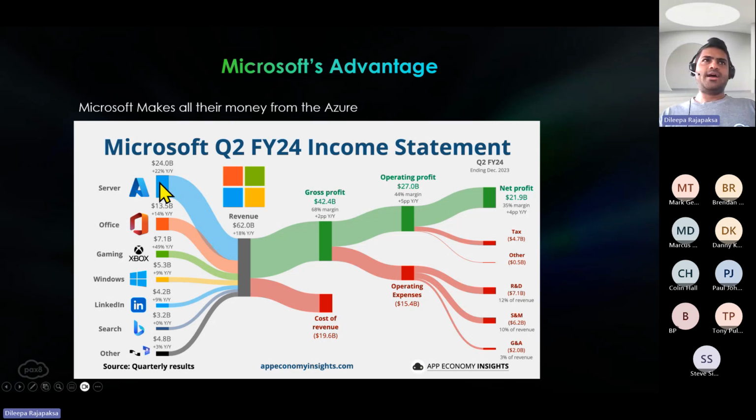So remember, Azure is a consumption-based business. It is not like Office 365, so it will never stop growing, right? I have customers and partners that I'm working with. They grow every single month, every year, because it is exponential.